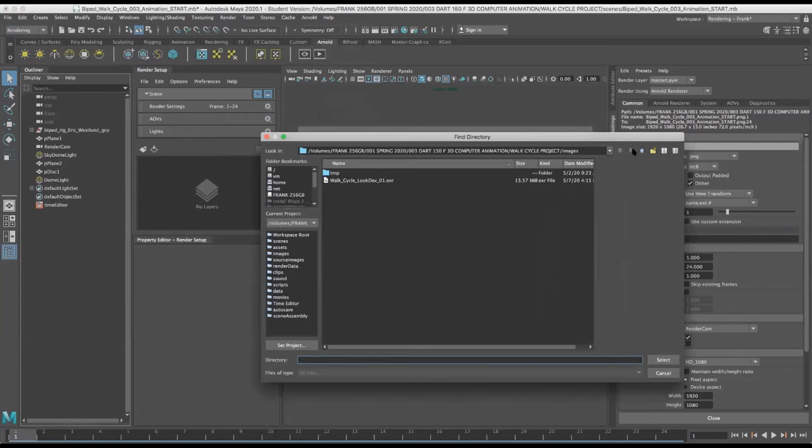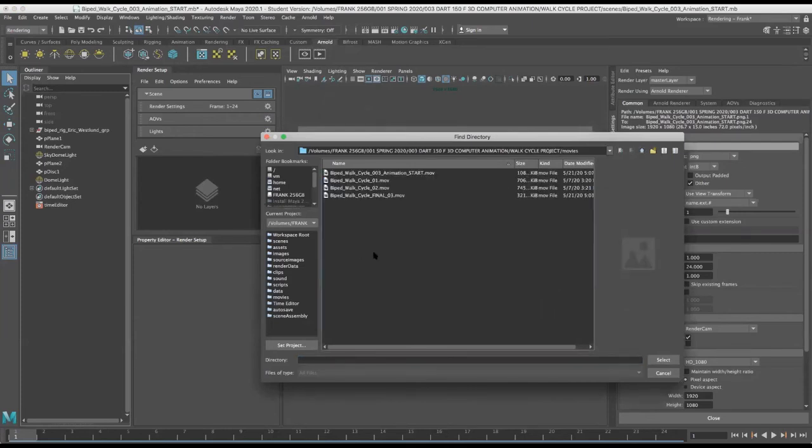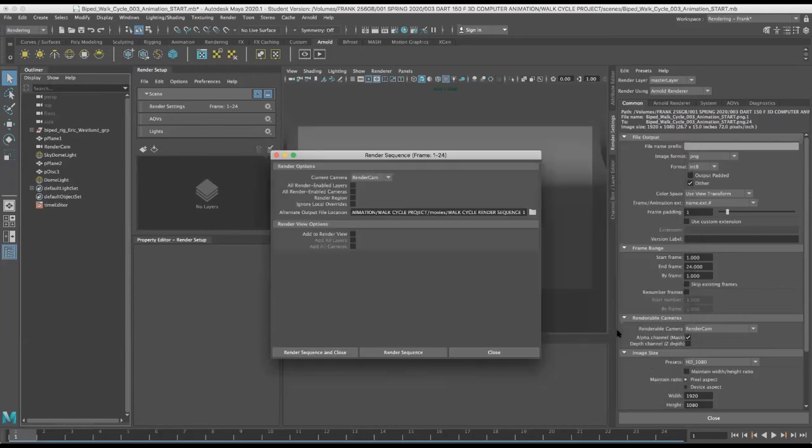I'm going to go to my movies, right? I'm going to create a new folder, okay? And I'm going to call this one walk cycle render sequence 1, okay? And I'm going to select this directory here. I'm going to go select, right?